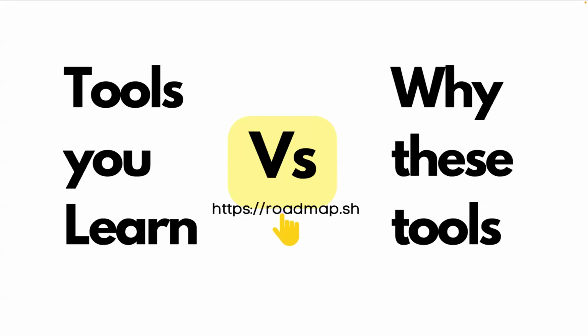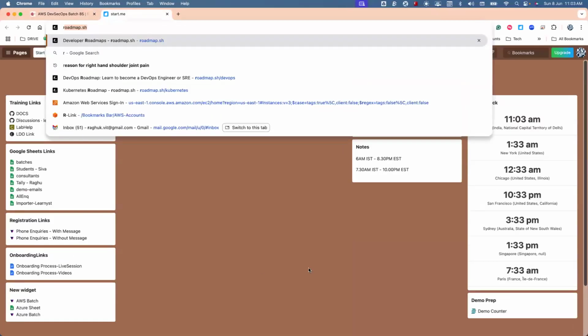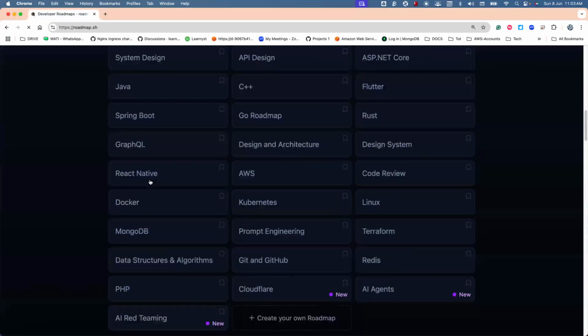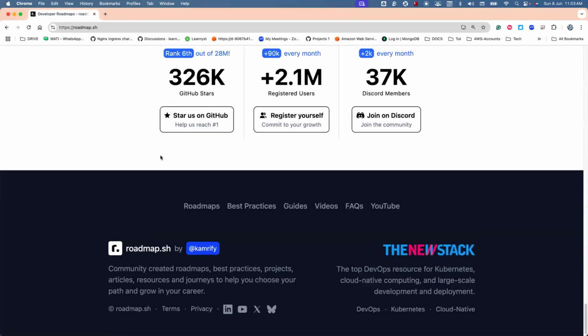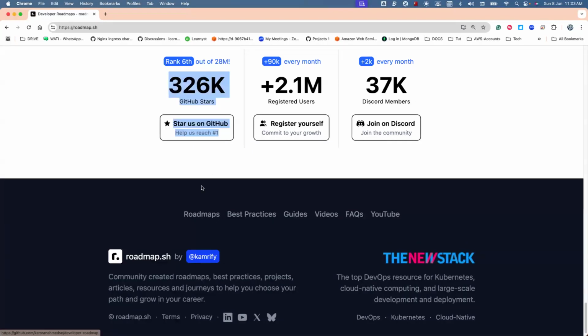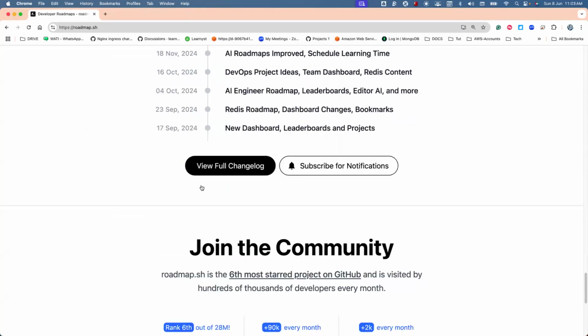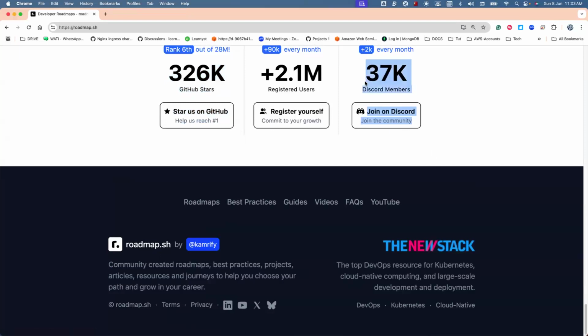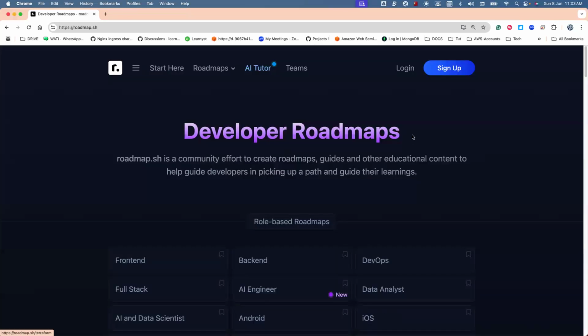To avoid the confusion, both of us need some relief, and there is a community called Roadmap.sh. This Roadmap.sh community is ranked 6th on GitHub by number of likes. You can also join that community if you're interested. When you join, you'll see the discussions going on.